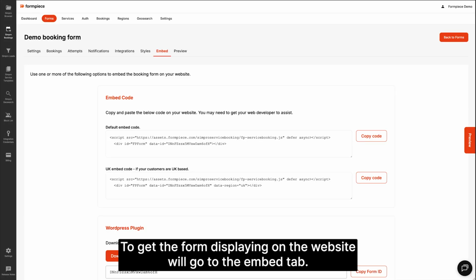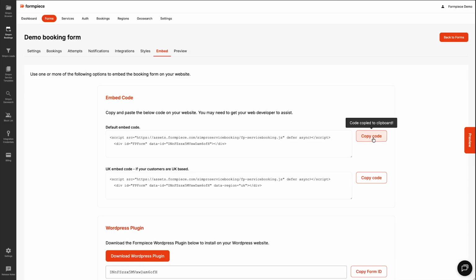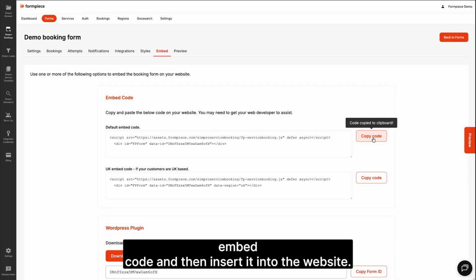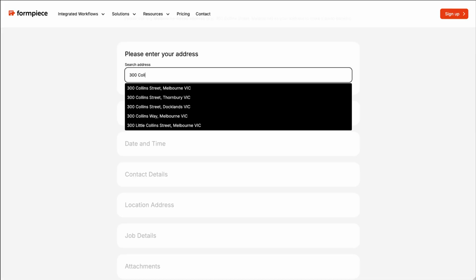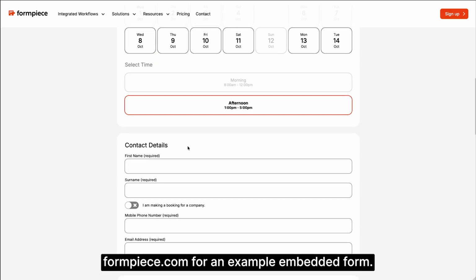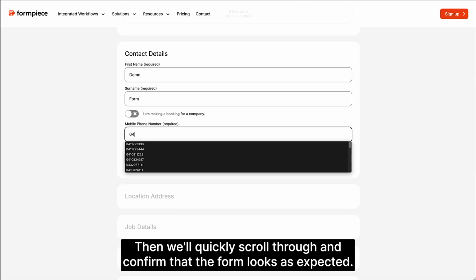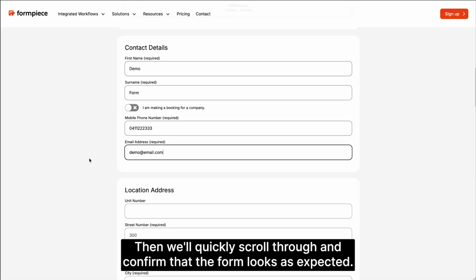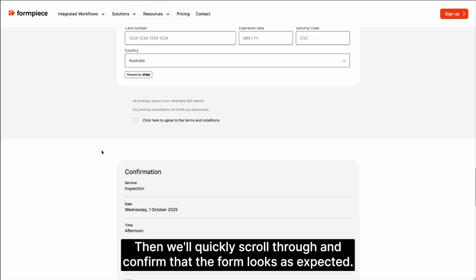To get the form displaying on the website, we'll go to the Embed tab. We'll copy the embed code and then insert it into the website. For this demo, we'll go back to formpiece.com for an example embedded form. Then we'll quickly scroll through and confirm that the form looks as expected.